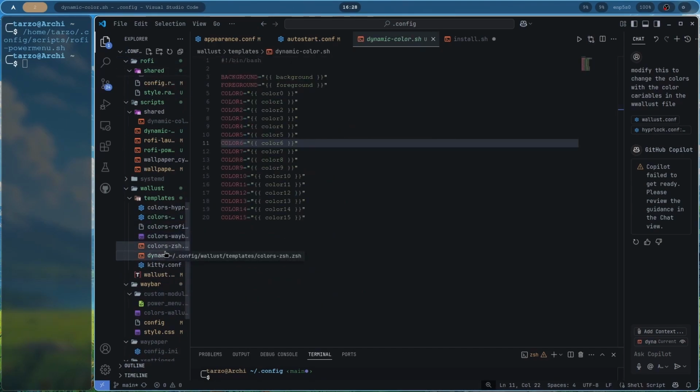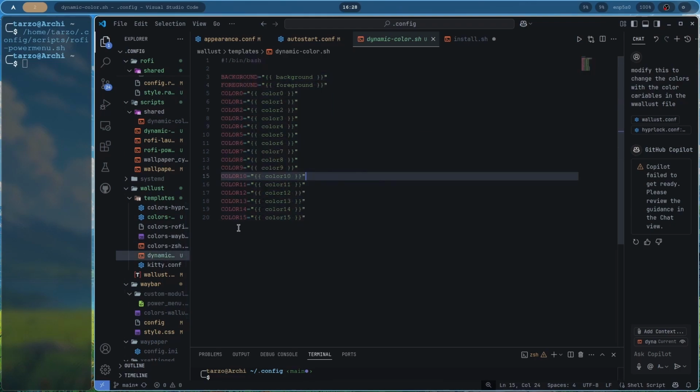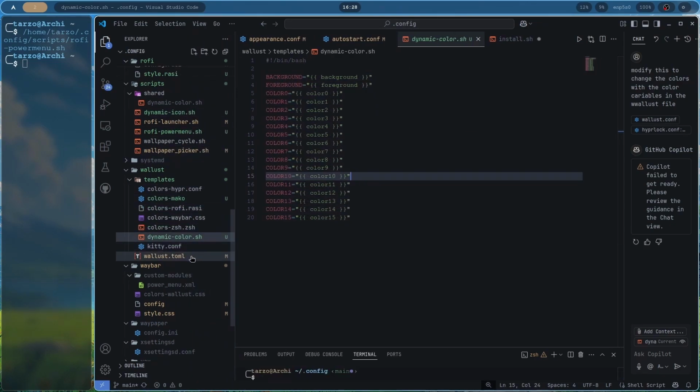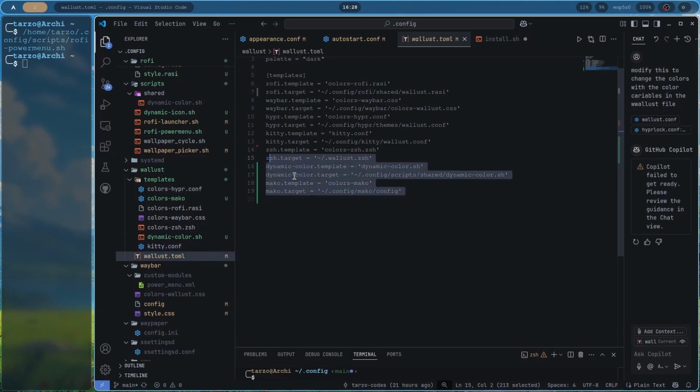Finally, did I add anything? I don't think so. Yeah, this is the dynamic color one. It's a shell. You know what? I'll make it bigger so you guys can see the extensions as well. Then we have the toml file. Again, the same thing. We just added Mako and dynamic color. These two are added in here.